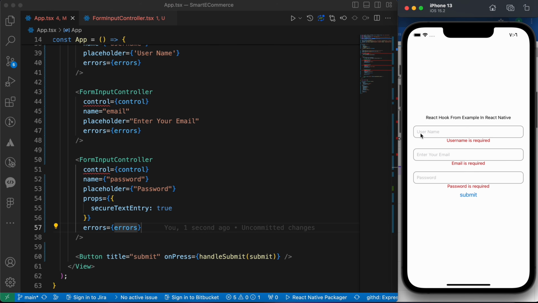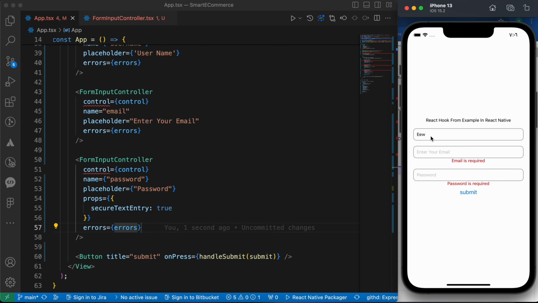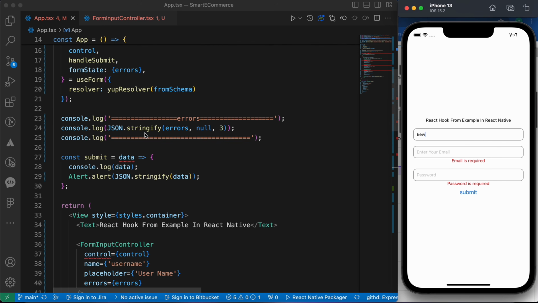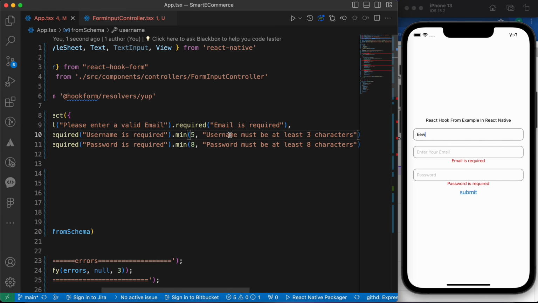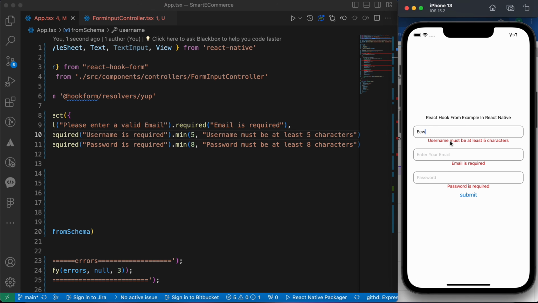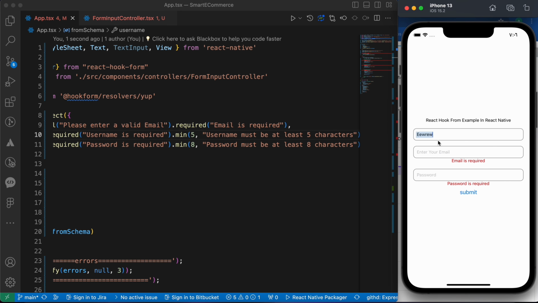Username is required. If we add something, it says username must be at least 3 characters. So it should be more than 3 characters. If we press submit, we didn't get anything because we've blocked. You can change the rules. So you can make this 3, for example, 5, and make this 5. For example, if you press save, you're gonna notice here username must be at least 5 characters. So you have to increase it more than 5.